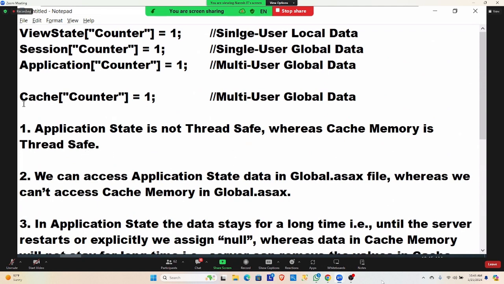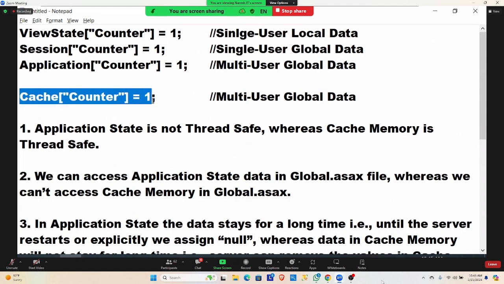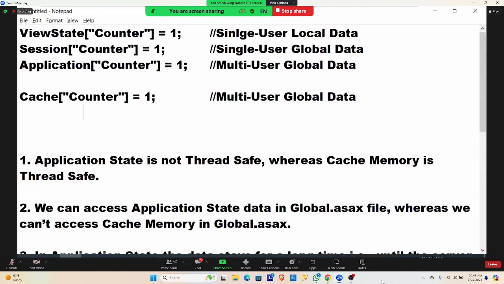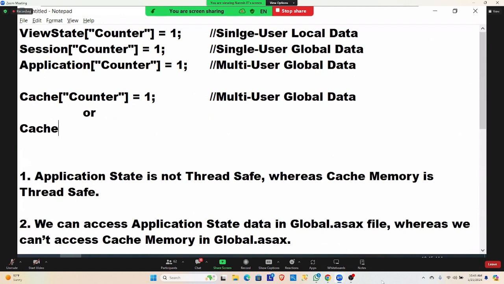How to store values in the cache? You can store like this also, guys. There's another option for storing values in the cache: Cache.Add, key, value.